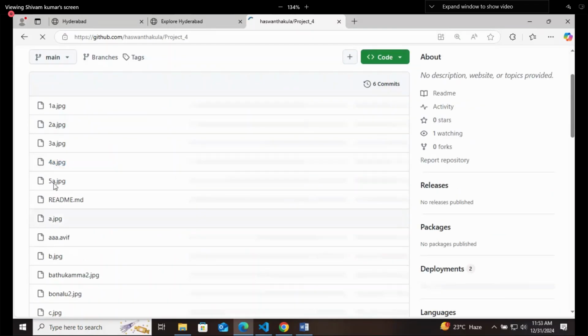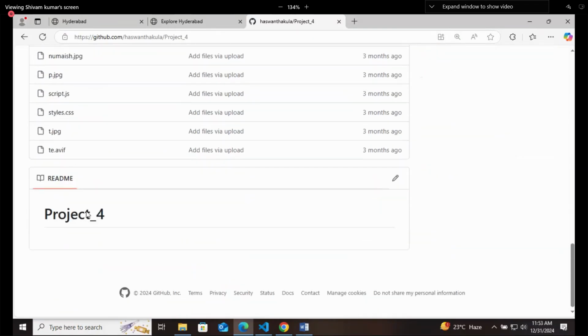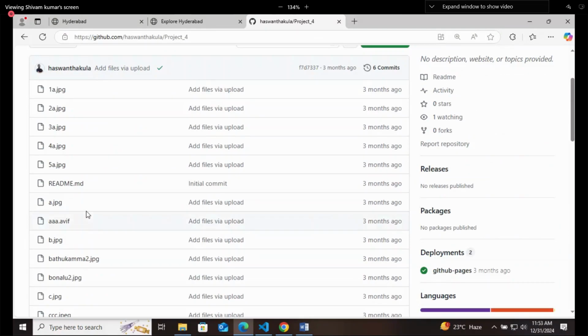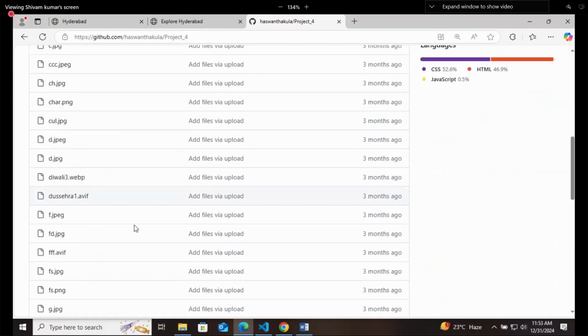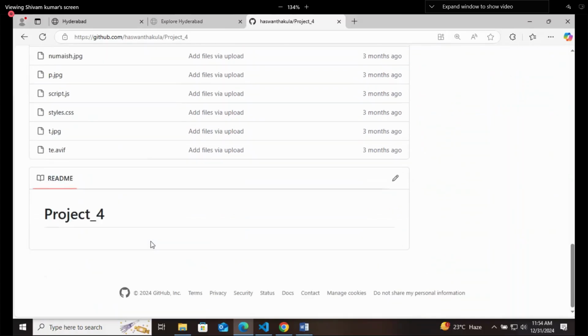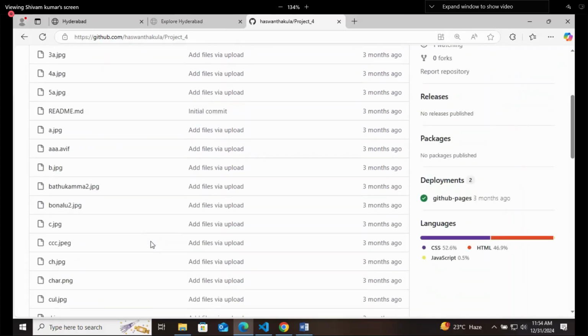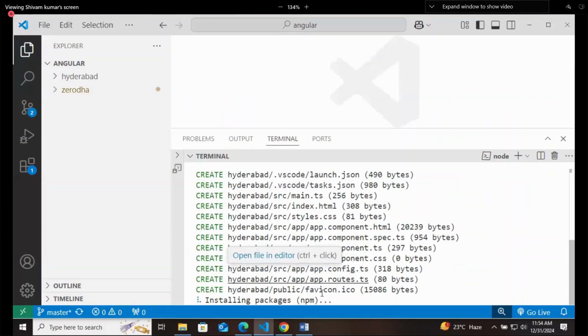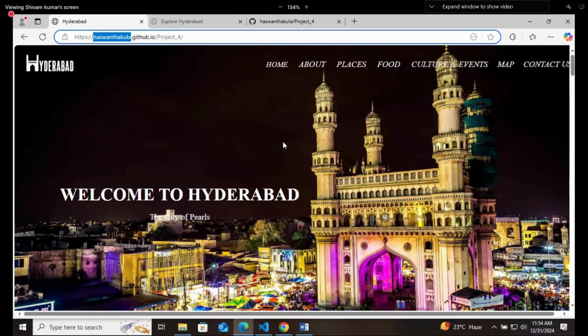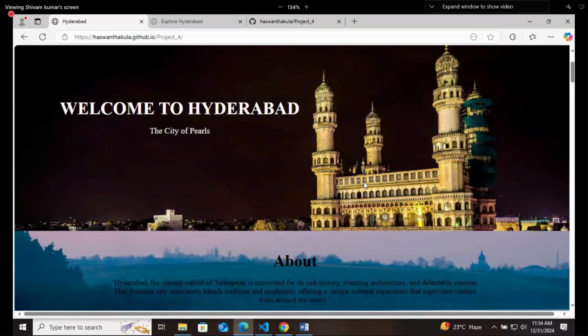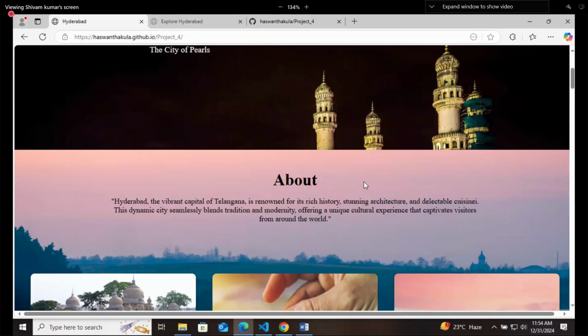So here all the images are there. We will use them. Okay. So it's installing the packages. Now just first you look at the website. How you will design this website is, see the first part. There are lots of bugs in this website. The first bug is the picture of this Charminar is actually fixed, meaning it is not scrolling. We will make it scroll.